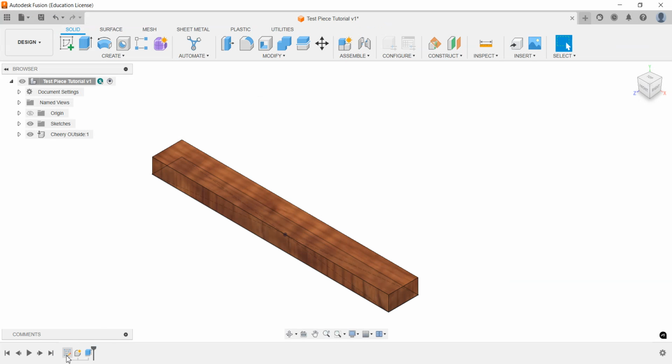Okay, down at the bottom in our timeline, we have a sketch that we've done. We have the cherry outside piece, that's a component, and then we've extruded it. That's the rules there. Over here, we have the component called cherry. Sketches, there's one sketch in there, that was the original sketch.